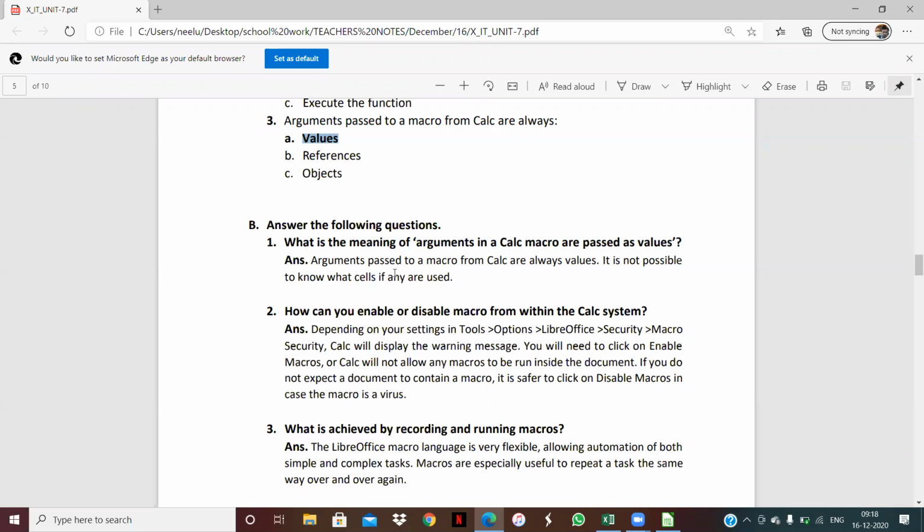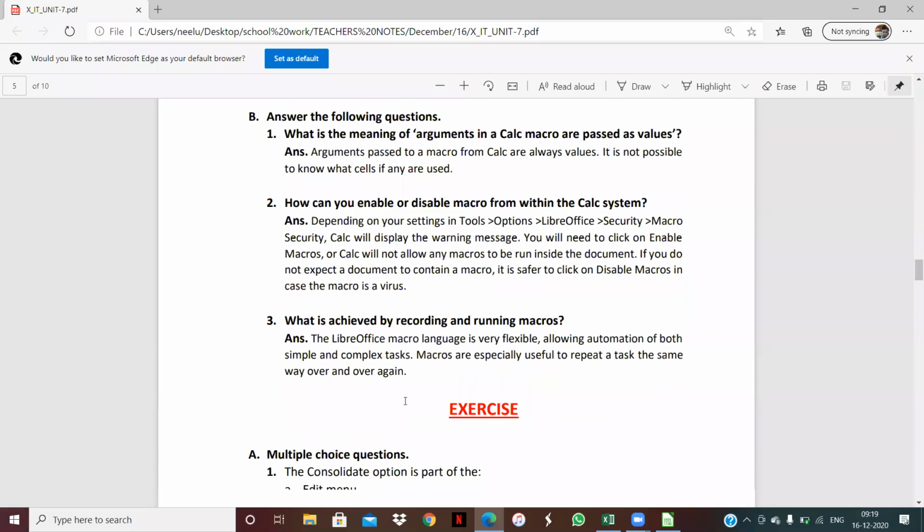It is not possible to know what cells, if any, are used. Means if we pass the references of the cell, then macro is not able to recognize what operations macro has to do. So we always pass the values to a macro, and values means we just have to pass the numeric values to a macro.